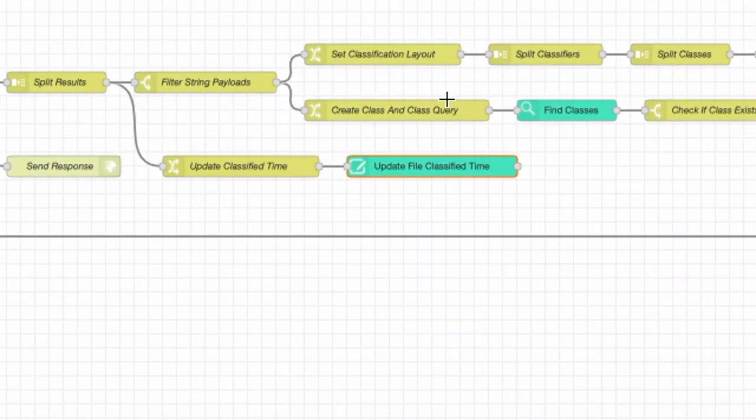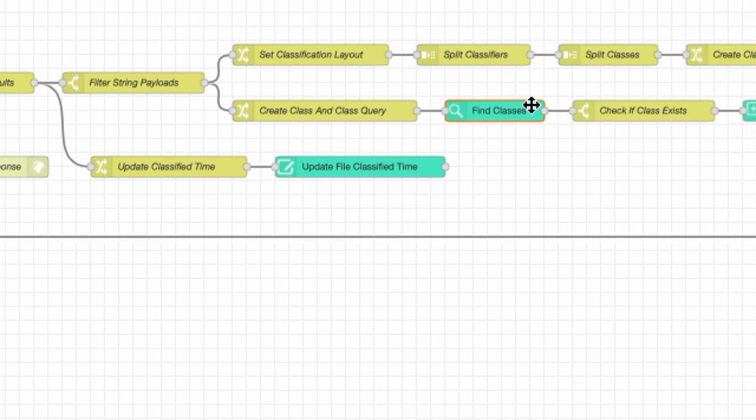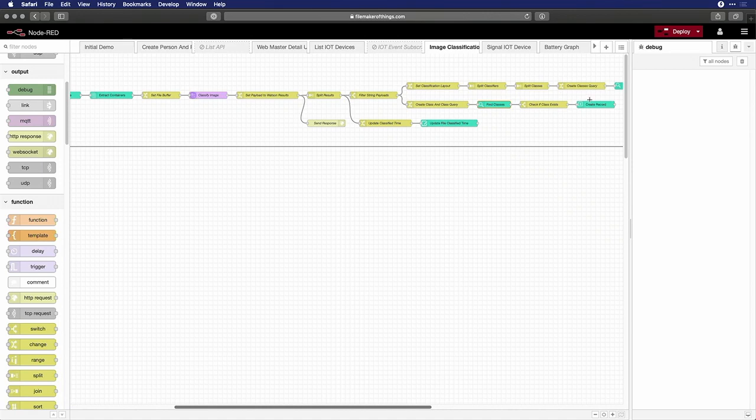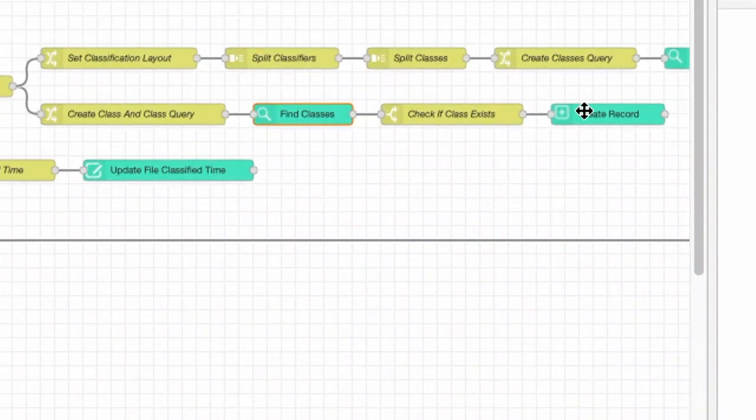The middle branch uses the same strategy we saw in the sync devices flow. For each class, we perform a find using the classification type, name, and the ID of the image. If the classification does exist, we don't create a record, but if it doesn't, we will create one. This process both relates the classification to our image via the image record's ID and ensures that we never duplicate classifications.